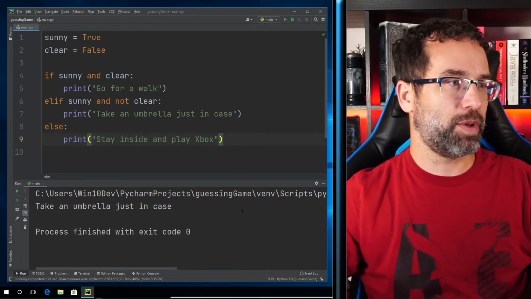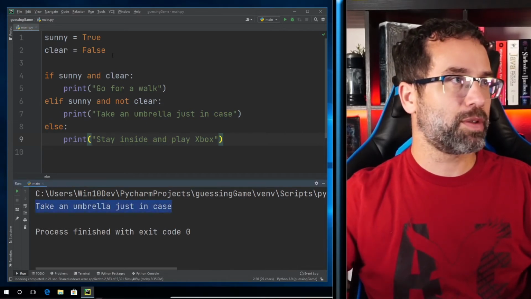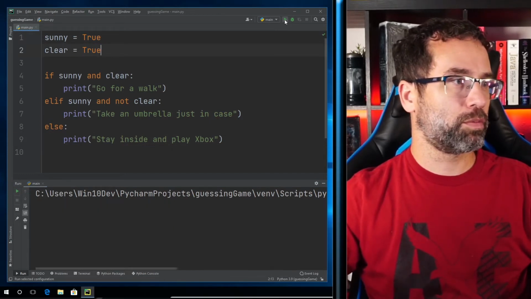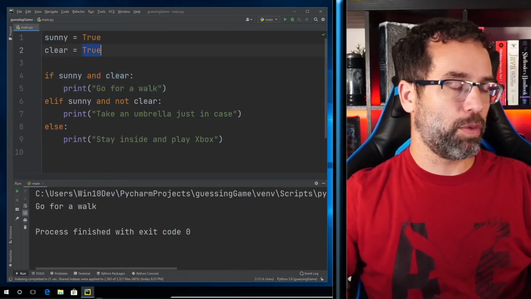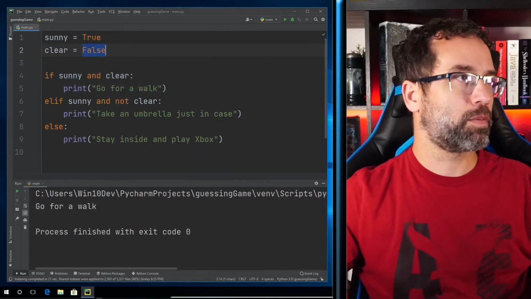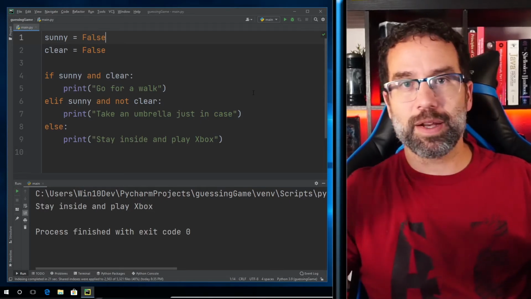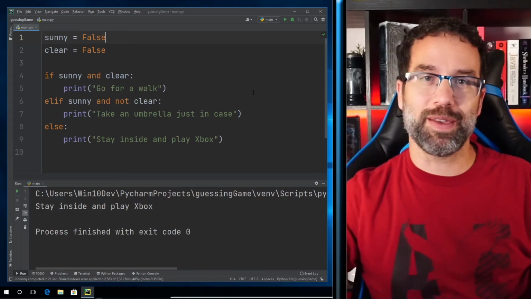Let's give it a spin. Let's see what we have. All right, it says take an umbrella just in case. All right, let's change them both back to true. It wants us to go for a walk. And what if they were both false? Stay inside and play Xbox. So this is the key component to our guessing game.